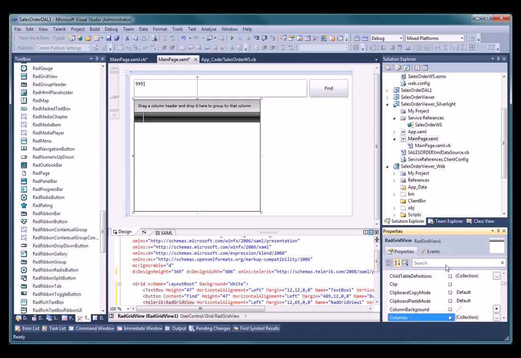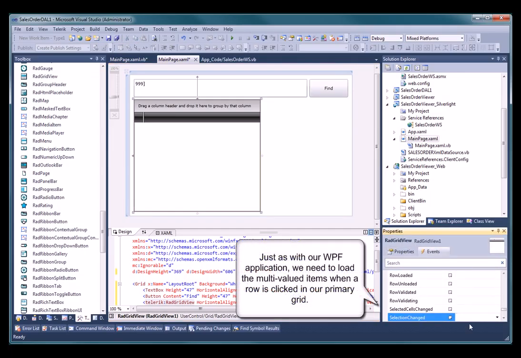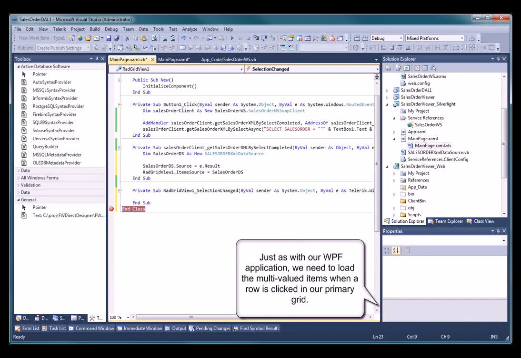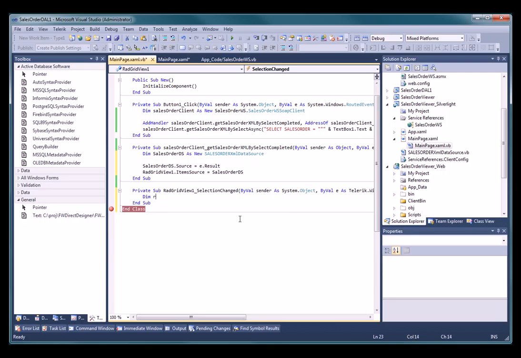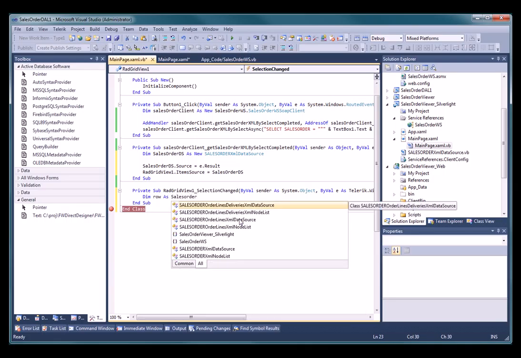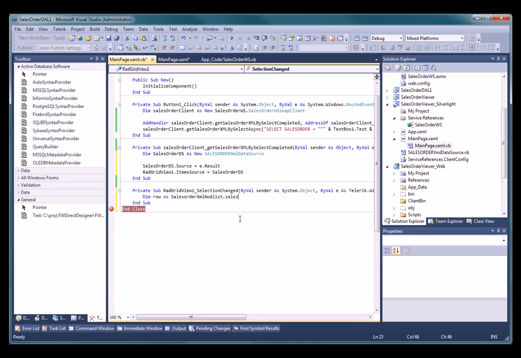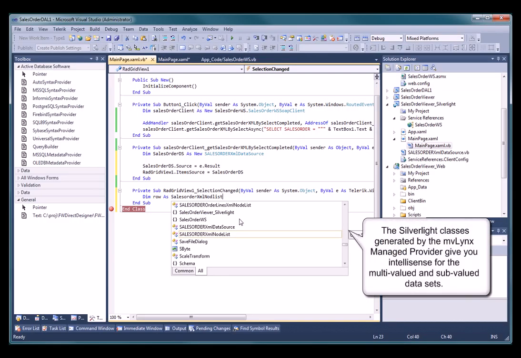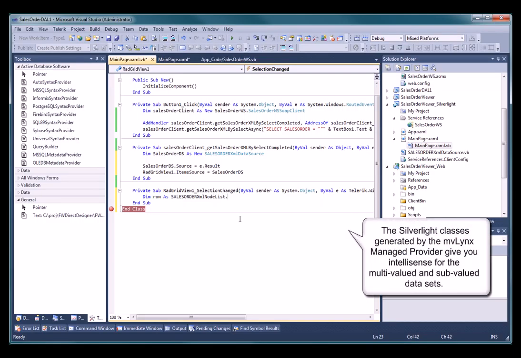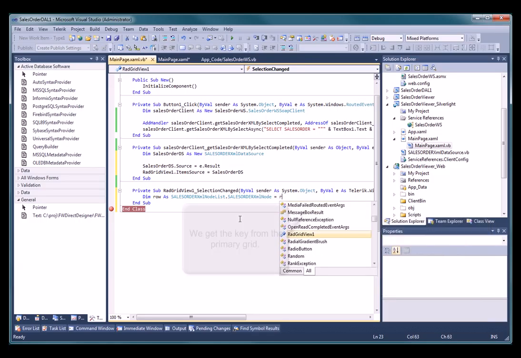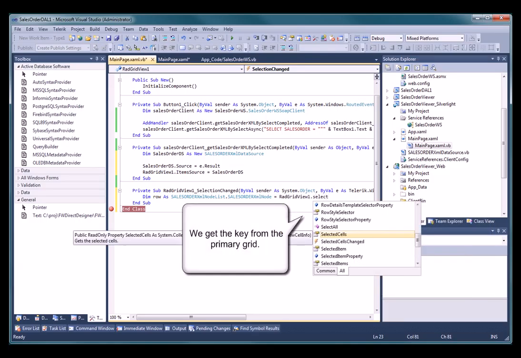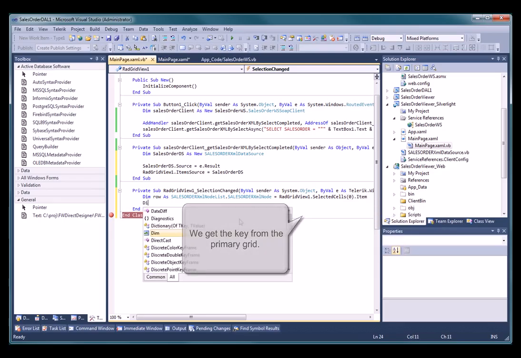Each time a sales order is clicked in our Telerik grid, we want to display the corresponding multi-valued order lines. To do this, we will use the selection changed event. This code will be almost a duplicate of the code for the button click, the only difference being that we want to retrieve order lines for only a certain sales order. This means we can use the getSalesOrderById method rather than by select. We still need the event handler for the completed event though.